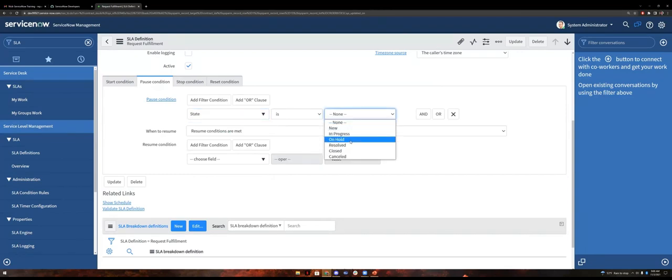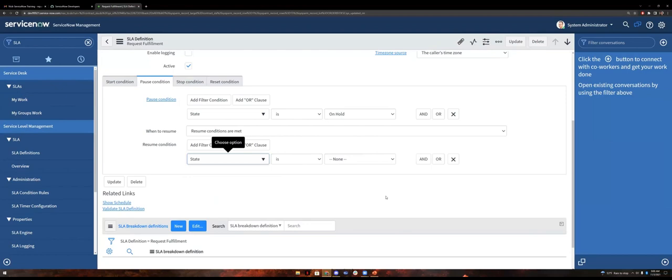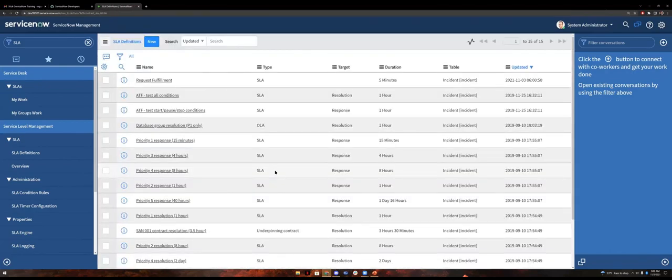Okay, on hold, correct? Yeah. You also have to give the resume condition. If you are giving the pause condition, you should also give the resume condition. It is in progress again. Fine. Update. Okay, click the update button.